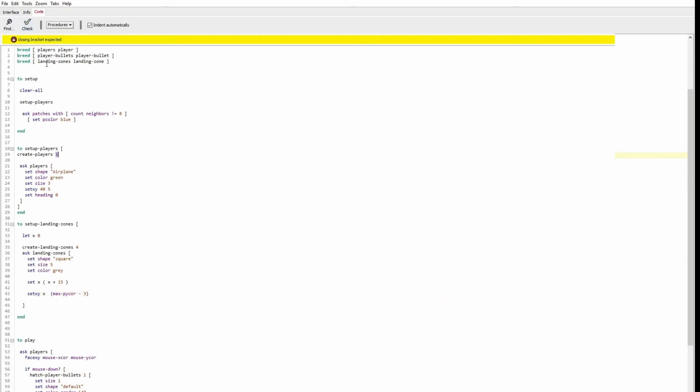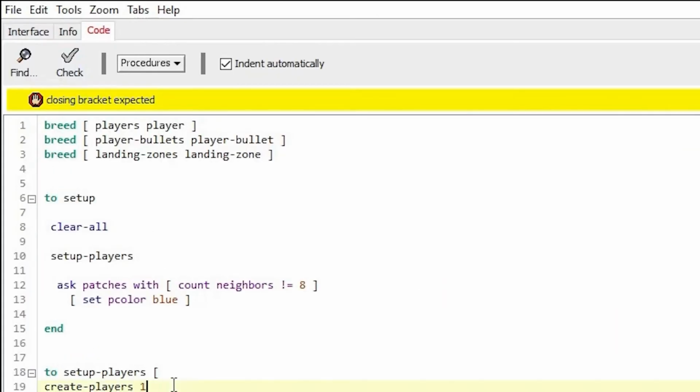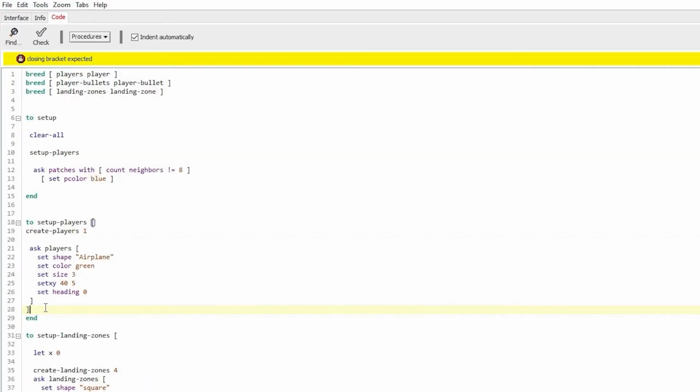So let's see what's happening now. I think some closing brackets are required. Okay. Let's remove this.